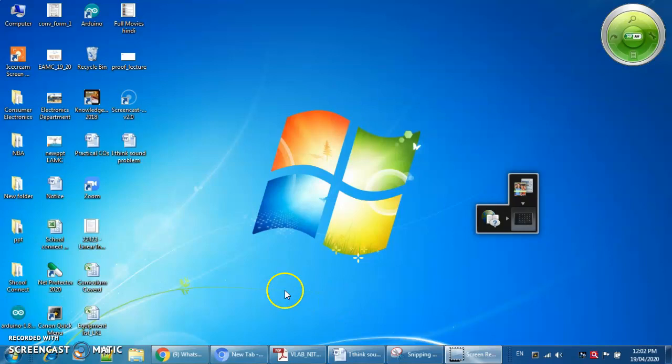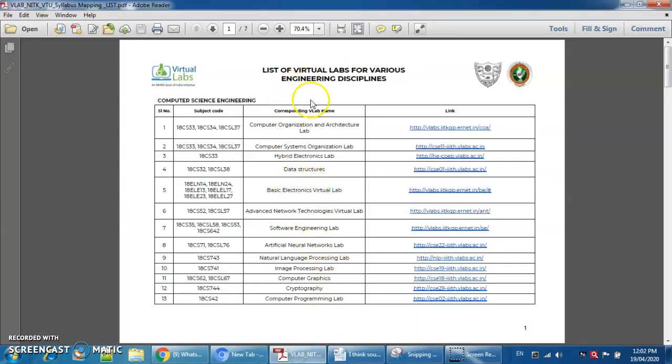Today we will see how we can perform practicals as well as some simulations on simulation software. There are so many simulation software like Multisim. For analog electronics, we can have Multisim, then Pascal, then this virtual lab also shared by NIT. This is a virtual lab for all engineering disciplines.